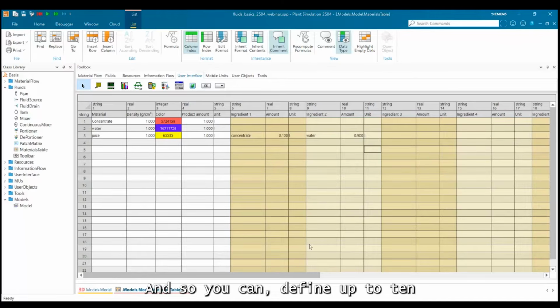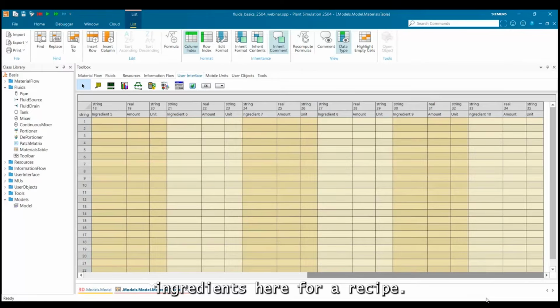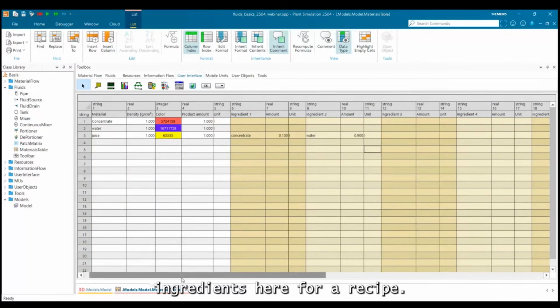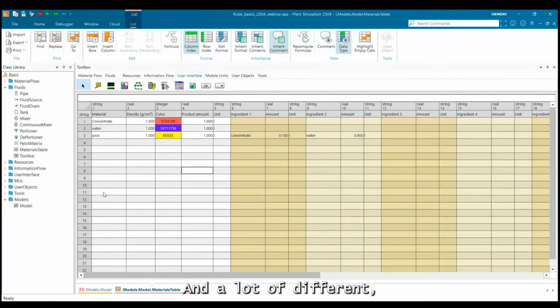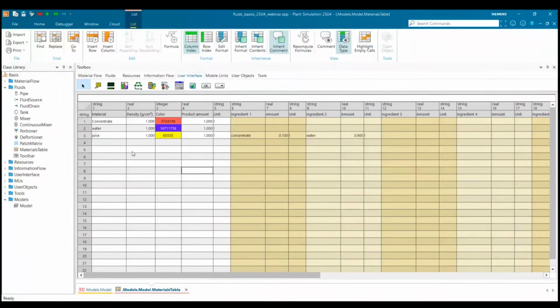And so you can define up to 10 ingredients here for a recipe. And you can define also more products here in one table, and a lot of different materials. And so you can use one table for several models if you place this table into the class library.